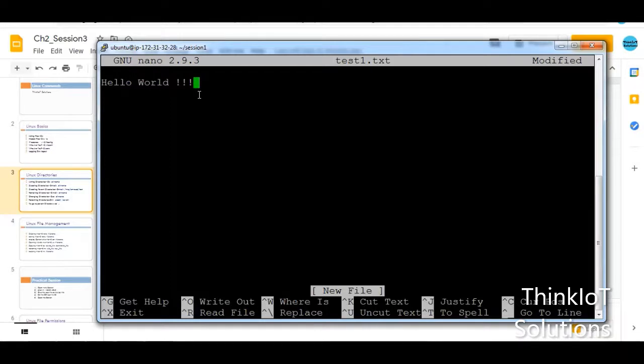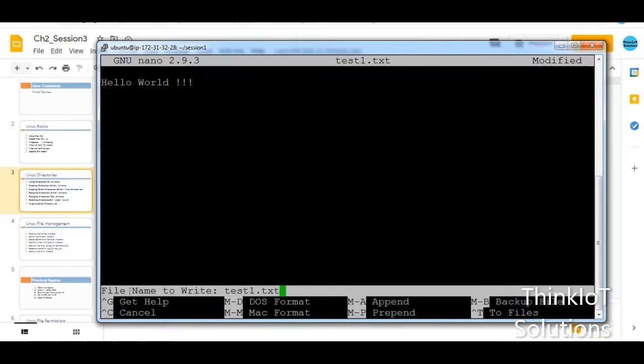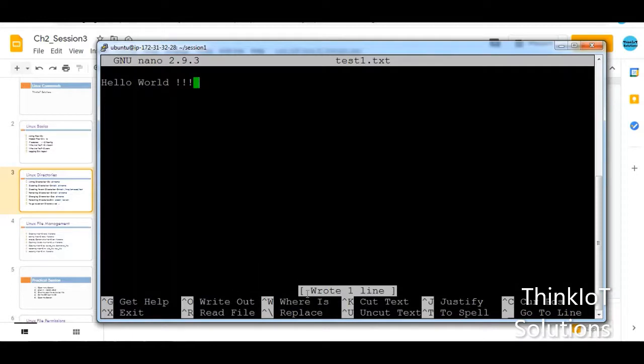Once you press Control O, you can see it is asking whether the file name to write is test1.txt. It's just taking a confirmation from you. Because this is the same file that we have created, yes, we have to write into it. If you are confirming that, you press enter. Only then will the text hello world be written into the file. So now I am pressing enter. You can see it says wrote one line, and this line is now written in the file test1.txt. This is the process you have to follow.